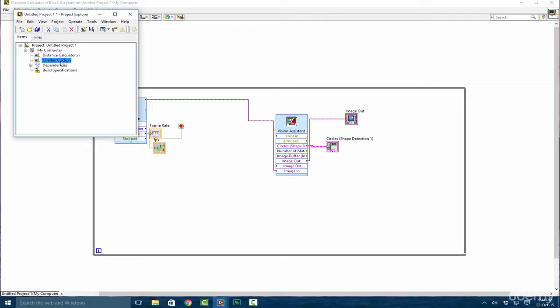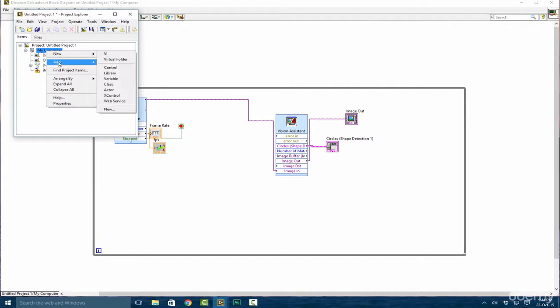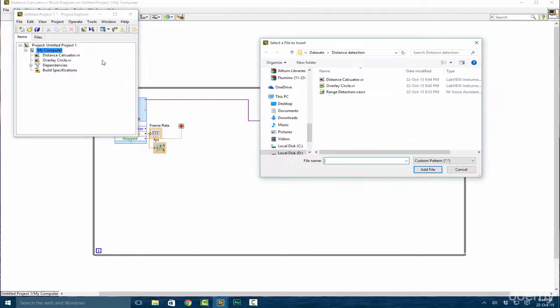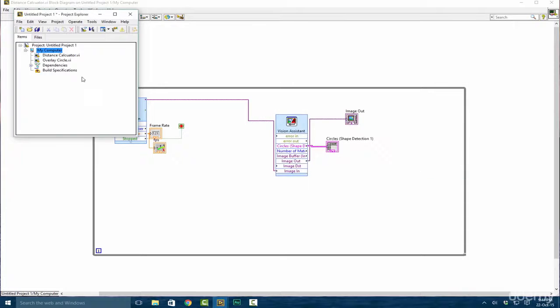Now you may not have overlay circle in your project. So I want you to go and say add file. And then in the project files that I gave you, you click on overlay circle and add file. I already have it in here.